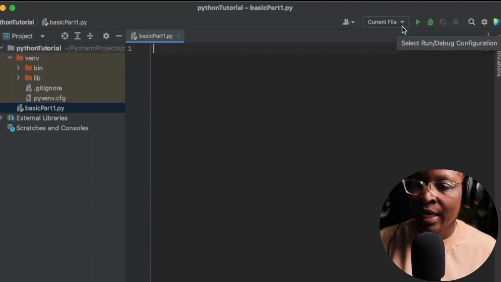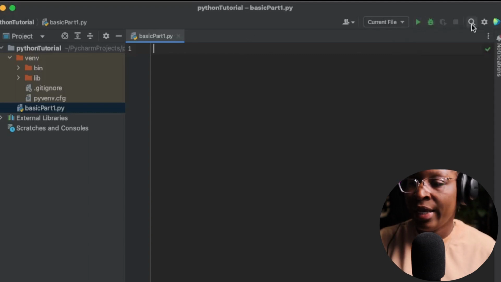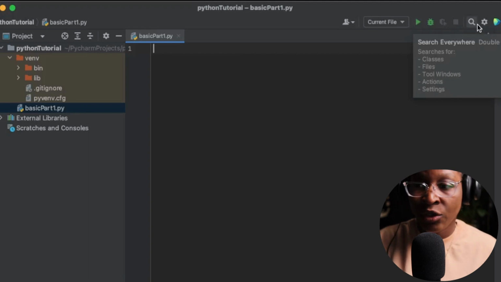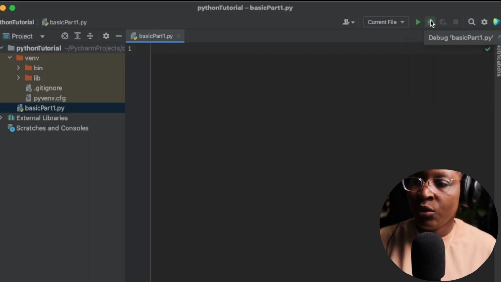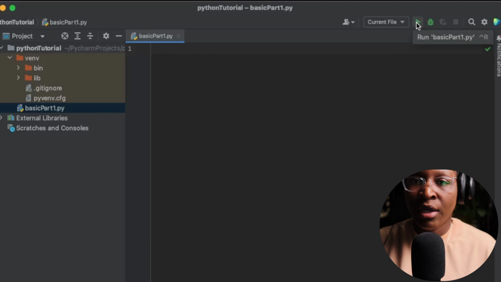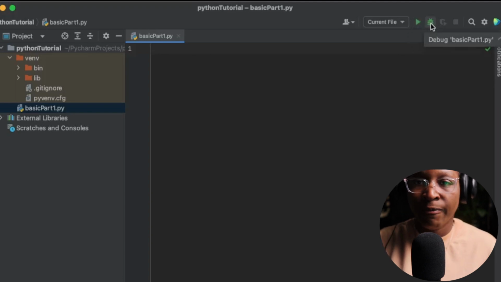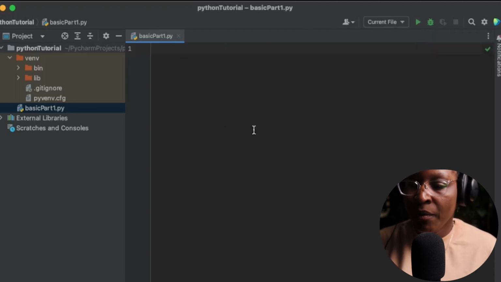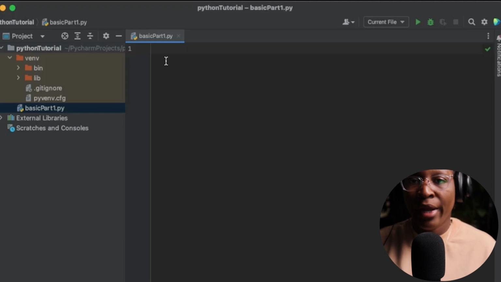Above on the right hand side, you have your run button, your debug button, and your search. Also, you have your settings. The two main buttons you will be using the most are the run and the debug button. To run your code, you have to press the green run button once you write your code inside of the text editor. So this is your main editor here, where the line is blinking, and that's where you would write all of your Python code.